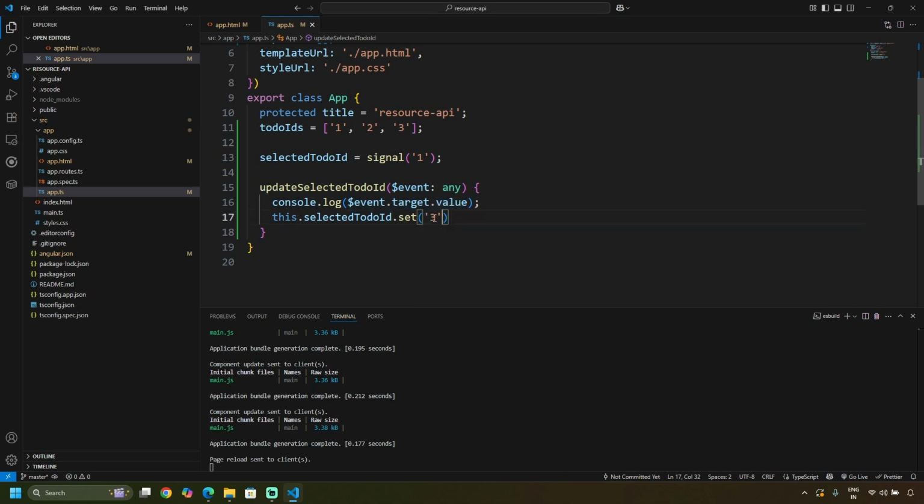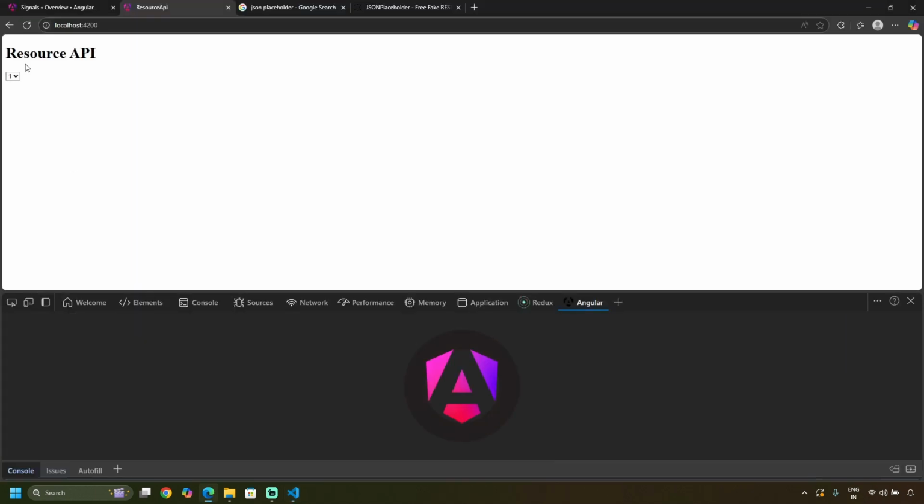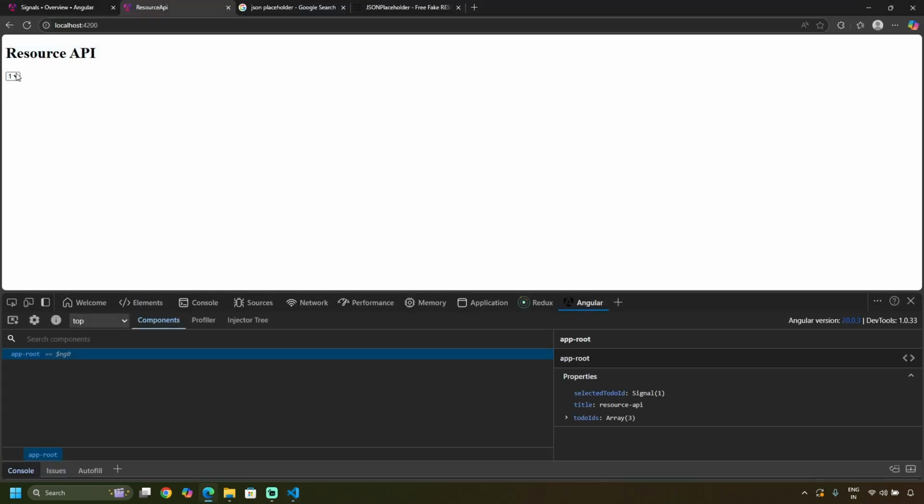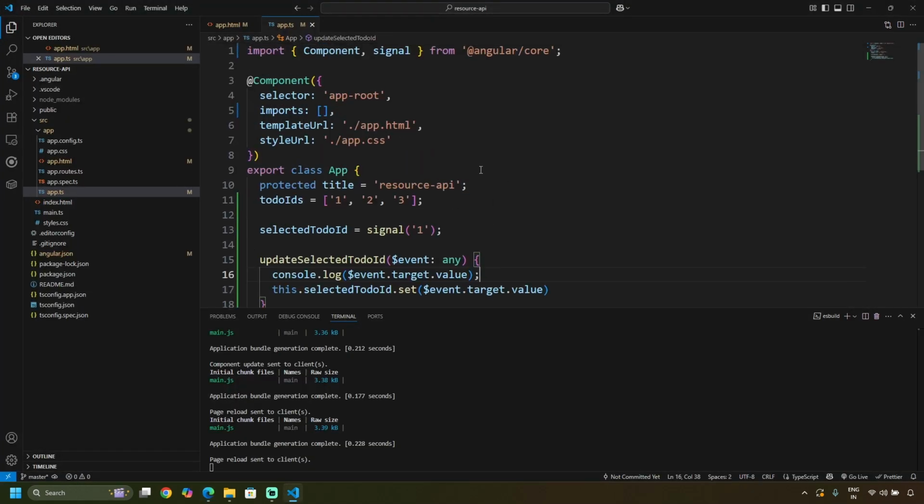Copy that and paste it over here. Now if we go here, now if we select and change, you will see that in DevTools as well, the signal value is changing. You can see. Okay, so the signal value is also changing whenever we are changing. Okay, so now our basic setup is already done.